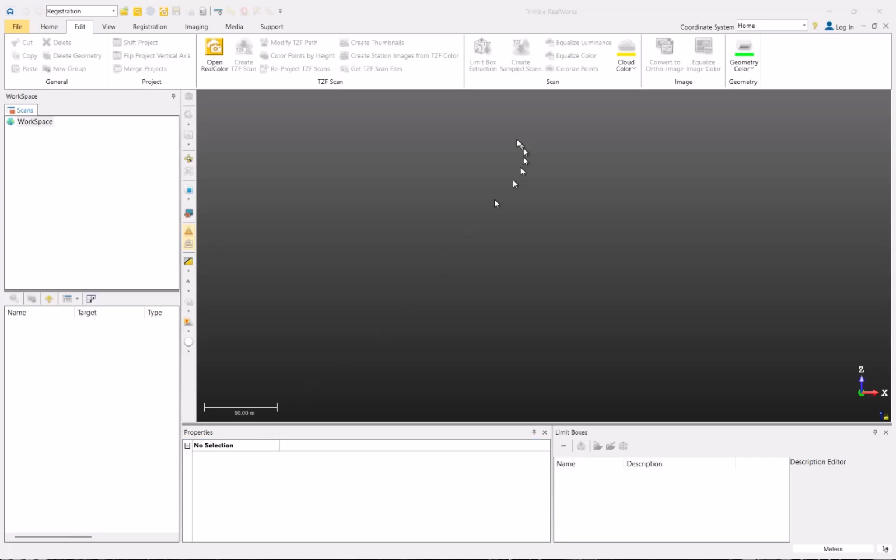Okay, let's take a look at Realworks, Trimble Realworks, which is the processing software for Trimble scanners. And if you are using a different scanner, then of course you may have a different processing software, but you can also open any kind of a file with this software. So this is a very powerful software, and I am just skimming the surface right here, right now.